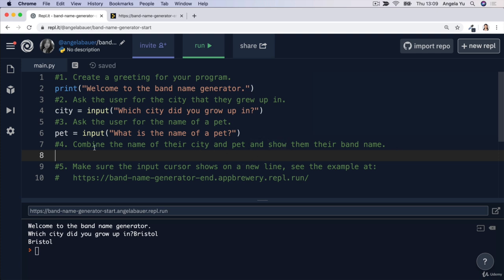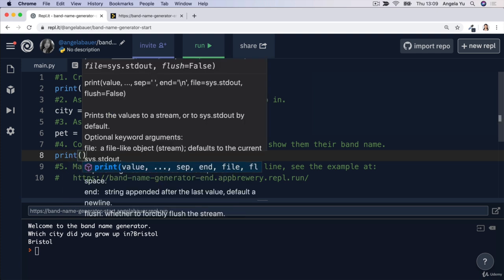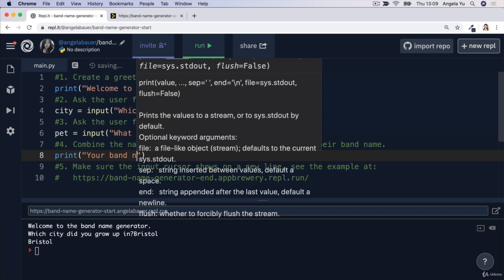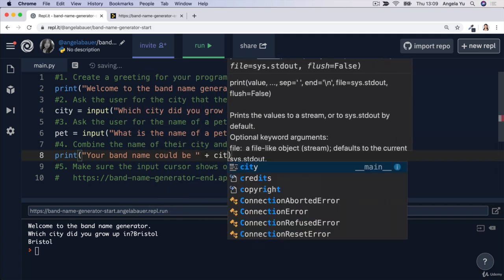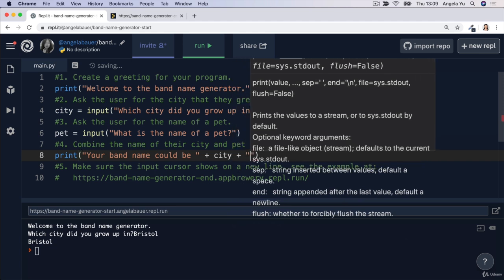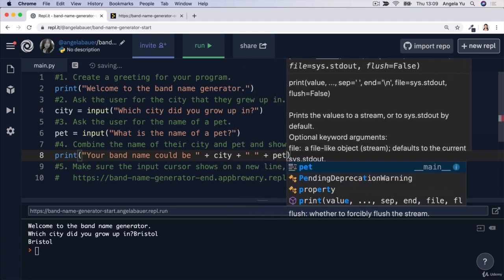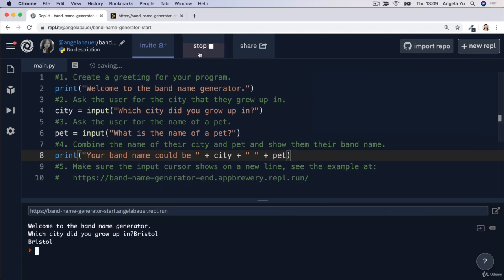Now, there's quite a few ways of doing this, especially if you look around on the internet. But the way that you learn in today's lessons is using string concatenation. So we're going to do that. So we're going to use a print statement and tell them your band name could be, and then we're going to add the name of the city and then add a space and then add the name of their pet. So now when we run our code, it will ask us for the name of their city and then the name of a pet. And then it should combine those together and show us the name of our band.